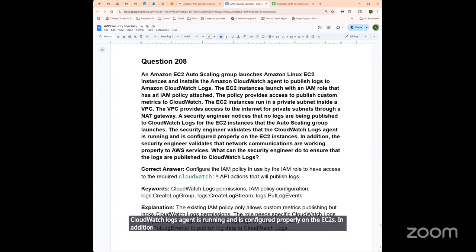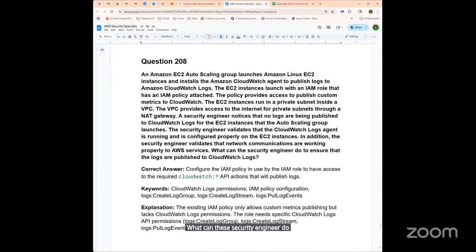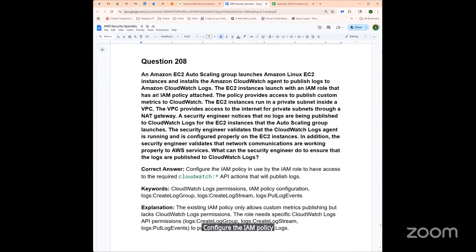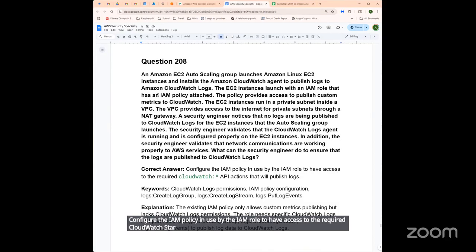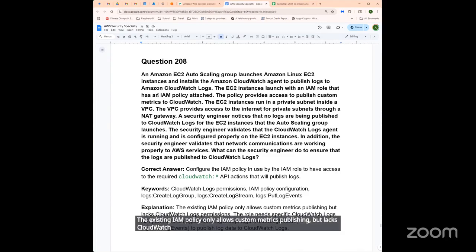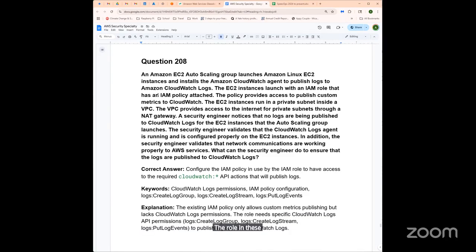In addition, the security engineer validates that network communications are working properly with AWS services. What can the security engineer do to ensure that logs are published to CloudWatch Logs? Configure the IAM policy in use by the IAM role to have access to the required CloudWatch star API actions that will publish logs. The existing IAM policy only allows custom metrics publishing, but lacks CloudWatch Logs permissions. The role needs specific CloudWatch Logs API permissions like logs:CreateLogGroup, logs:CreateLogStream, logs:PutLogEvents to publish log data to CloudWatch Logs.